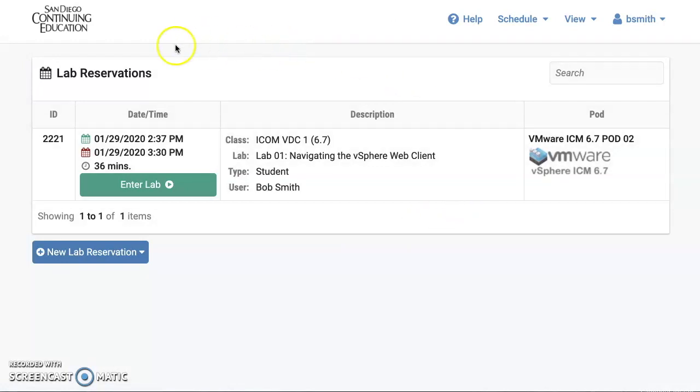So whenever you log in, you will see if you have any lab reservations right up front. Now it does say that there's a new lab reservation button. Depending upon the course you take and the instructor, it's likely that this will not be available to you, that your instructor will be setting up your labs.